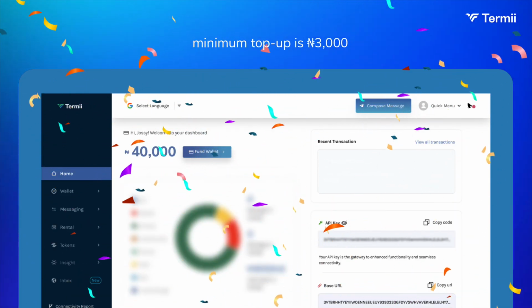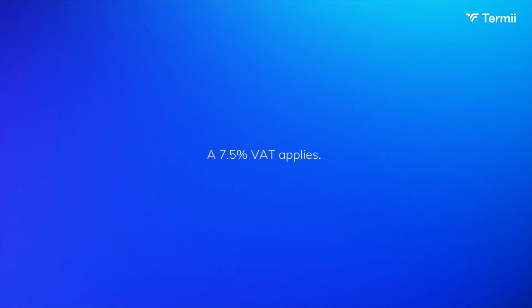Minimum top-up is $3,000. A 7.5% VAT applies. That's it. Click Fund Wallet, choose your method, and you're ready to send.